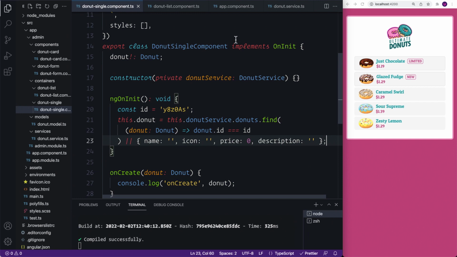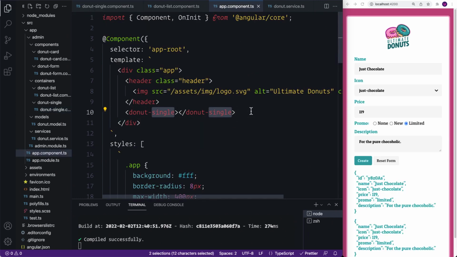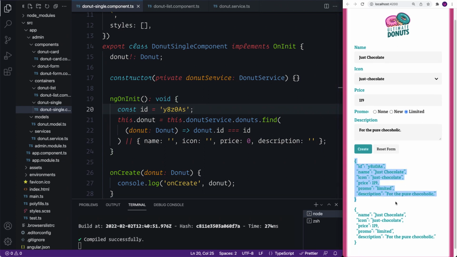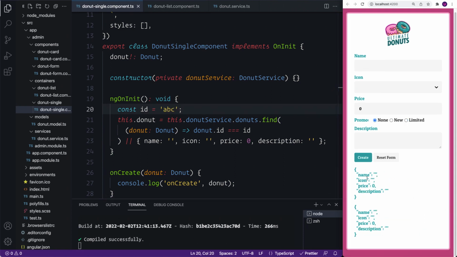So let's test this out. Let's go to our app component, change things back to donut single. So this is then going to give us a donut single, and we're going to later change this over to the router in our application. But now we have our state, which is now being driven from our application. And if we were to add an ID that doesn't exist, this is then going to initialize our form as completely empty. You can see that we then get those defaults. Promo is selected, new, limited, we can add some data, press create, and off we go.